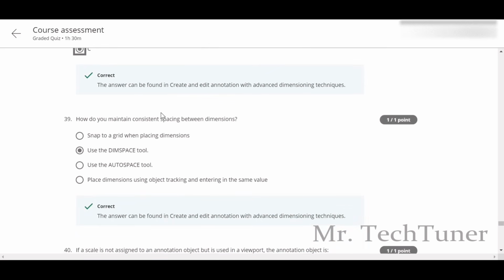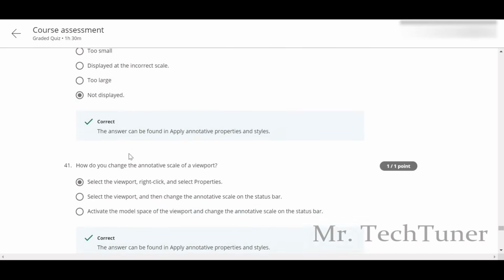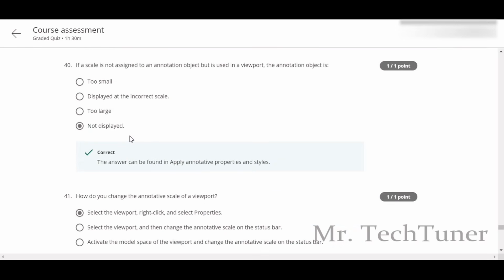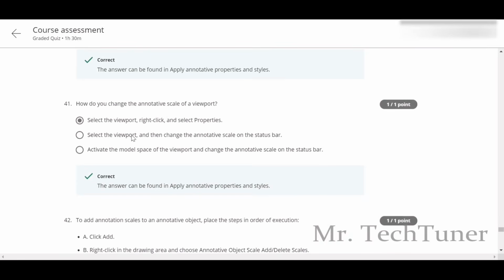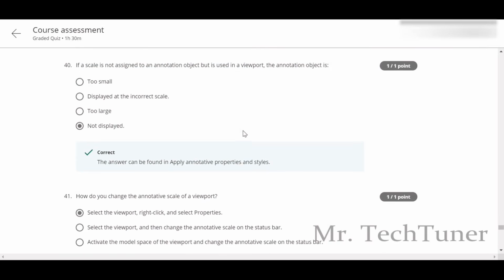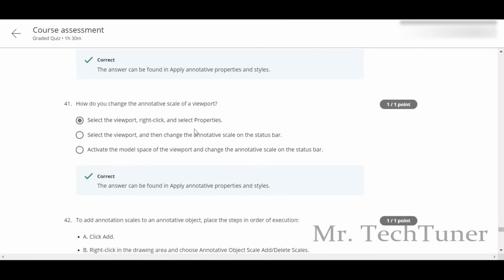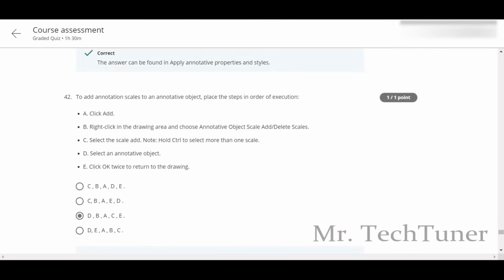How do you maintain consistent spacing between dimensions? Use the dim space tool. Okay, so next question: if a scale is not assigned to the annotative object, but it is used in a viewport, the annotative object is not displayed. How do you change the annotative scale? Okay, so annotative scale of a viewport. Select the viewport, right click, and select properties.